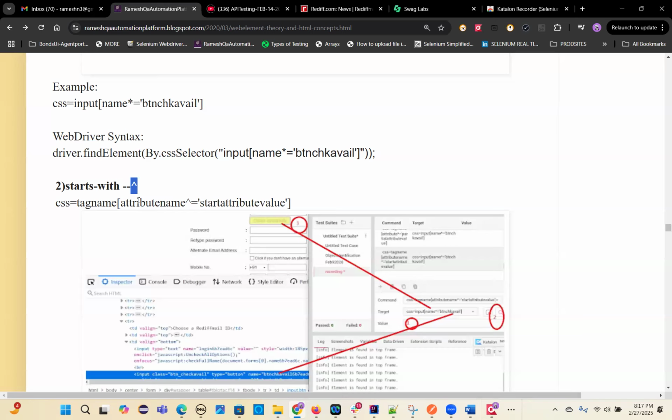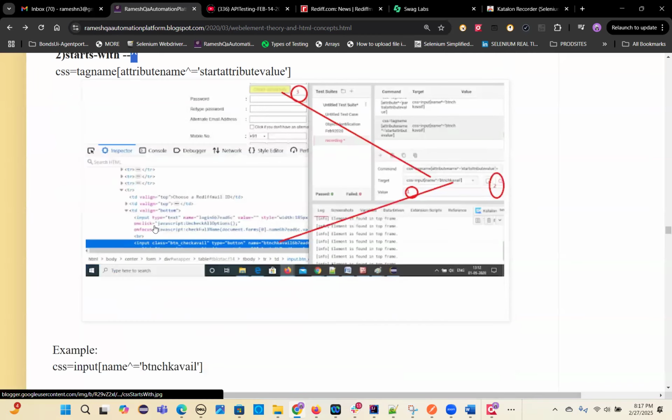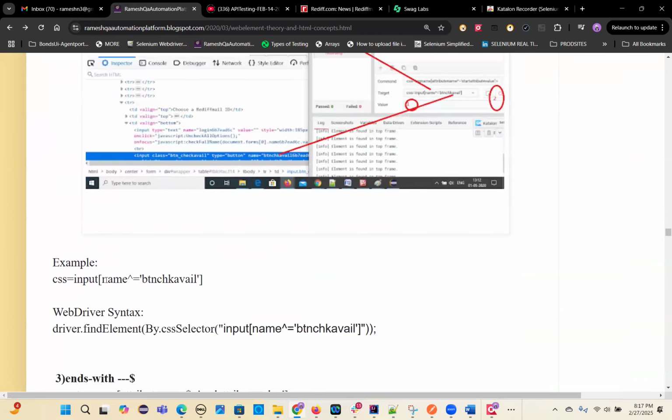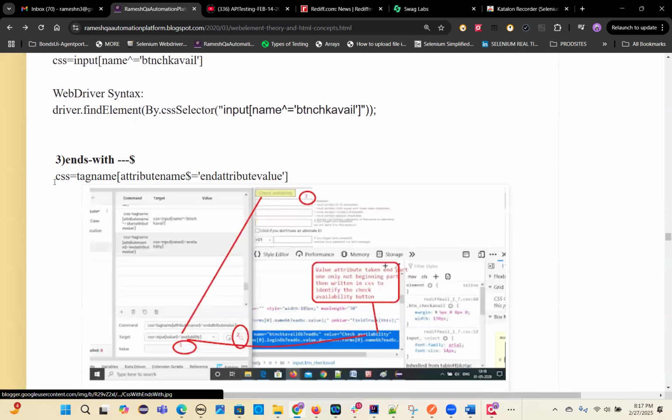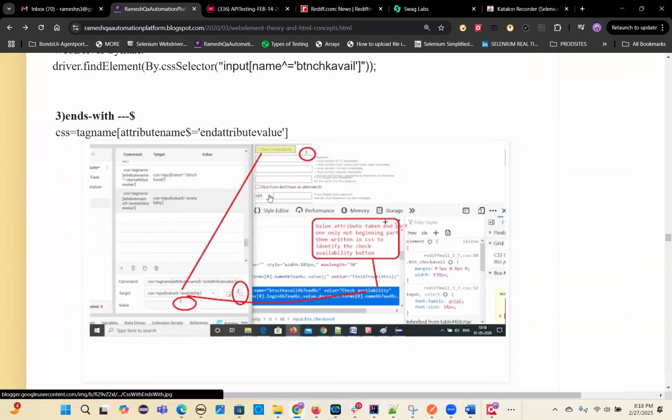Okay, starts with means the starting part of the value you have to give. Next, ends with: CSS equals tag name, square bracket, attribute name, dollar equals, single quotes, end attribute value. So you have to find the end portion of that value.